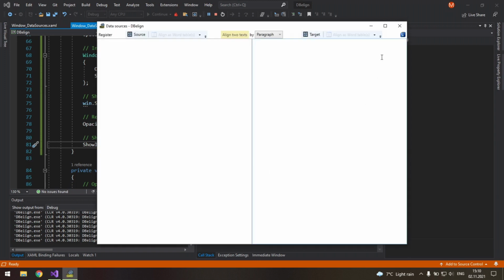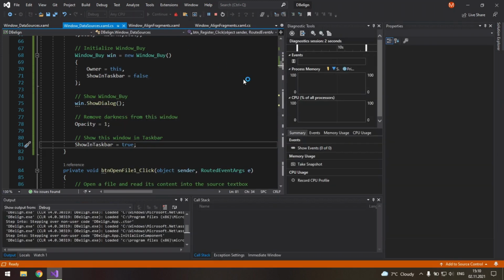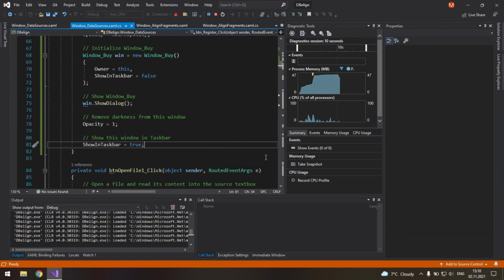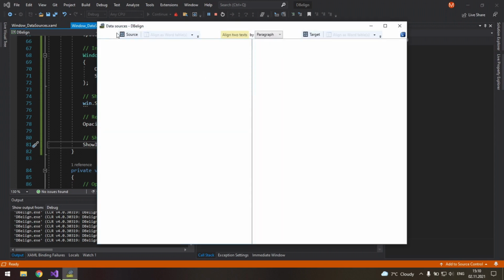Alright, let's now test if the program is registered. So when I start it again, I will input the real key and press register. Successful registration. And now we no longer see this button. Alright, that's it for this part.